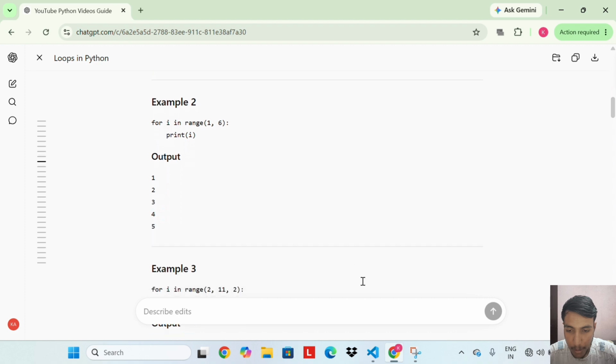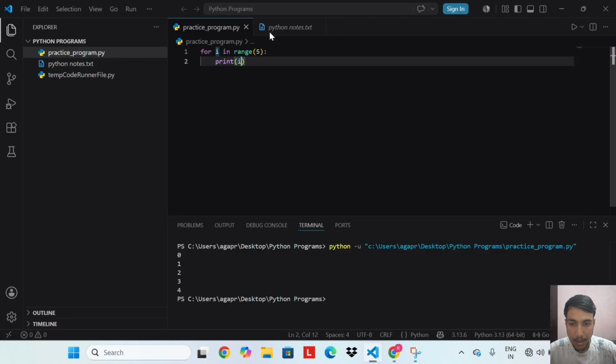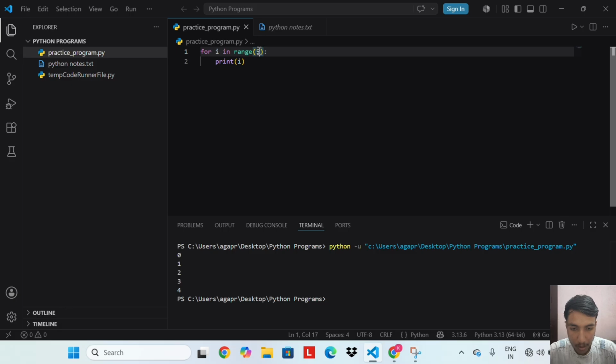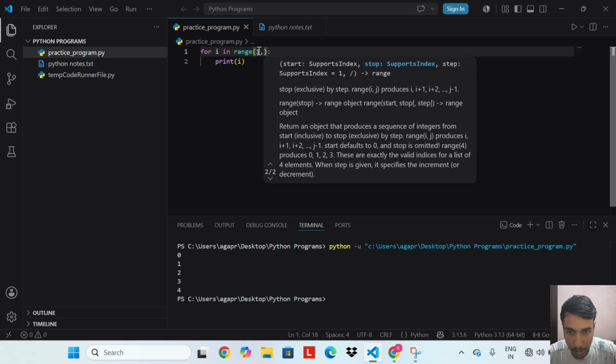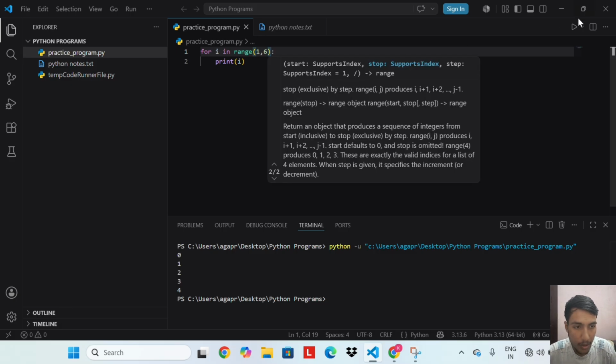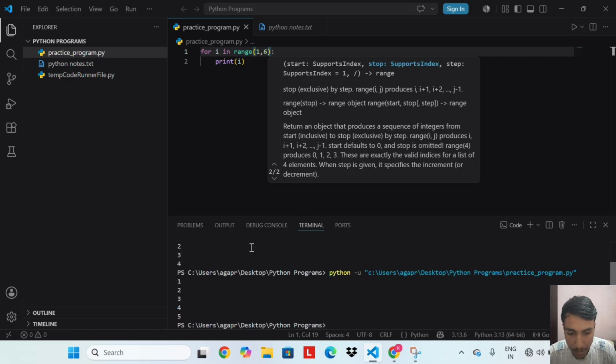Let's do another example: for i in range(1, 6). Let's run this code. When we give range two values, the first is the start and the second is the stop. range(1, 6) starts from 1 and goes up to but not including 6. So we get 1, 2, 3, 4, 5. This is useful when you want to start counting from 1 instead of 0.